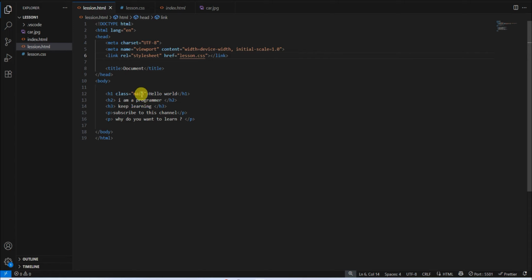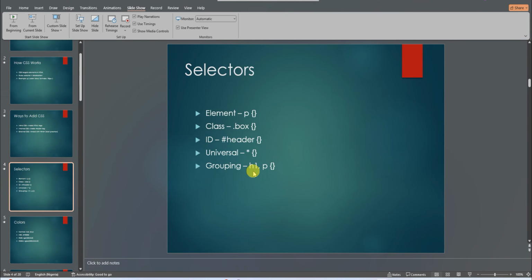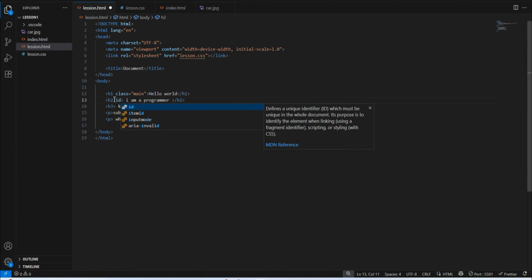It's what we use as main. It's now what, this is the class name. It's now red. So let's look for another. Let's use ID. Let's use ID. So let's go here. Let's come here and give it an ID.